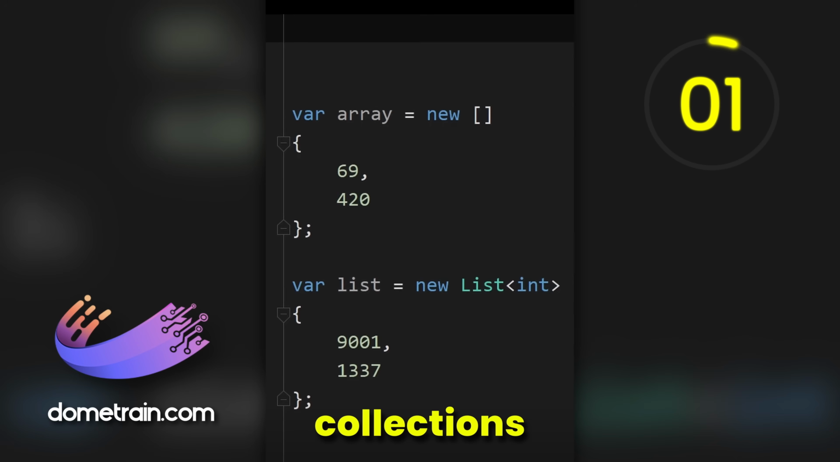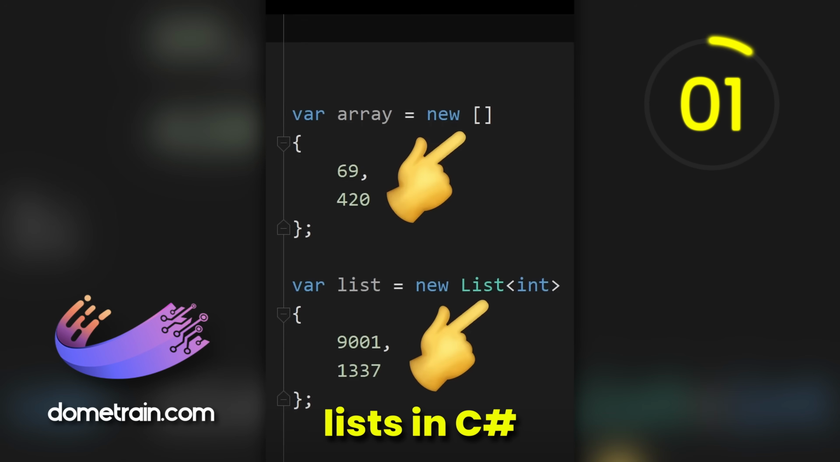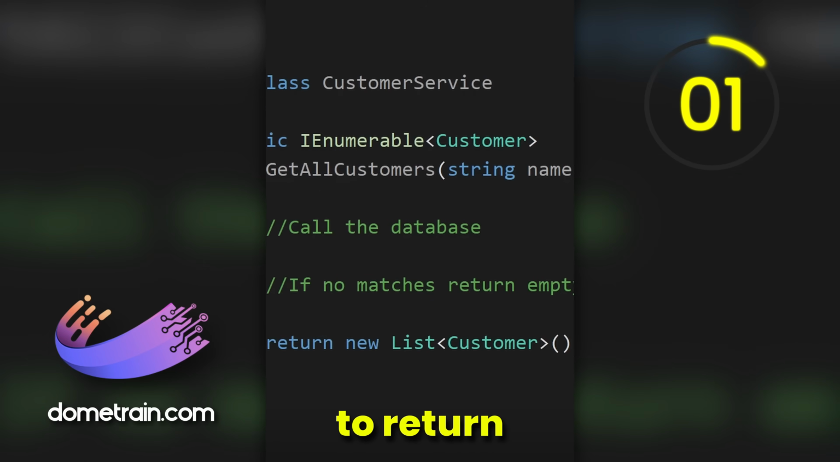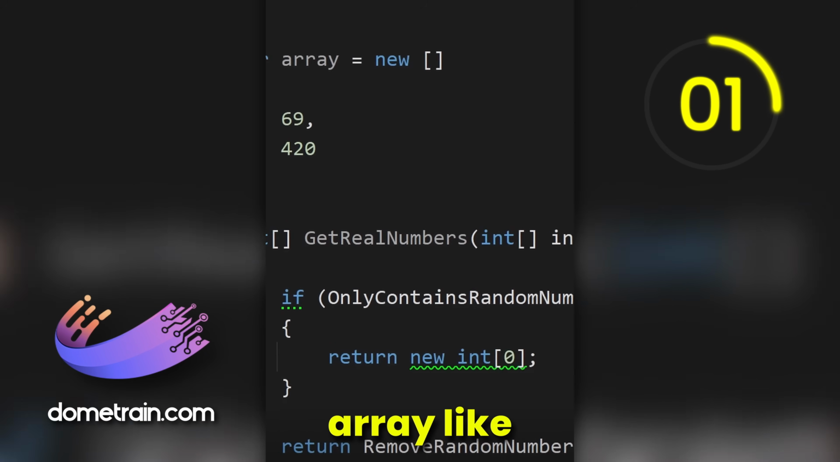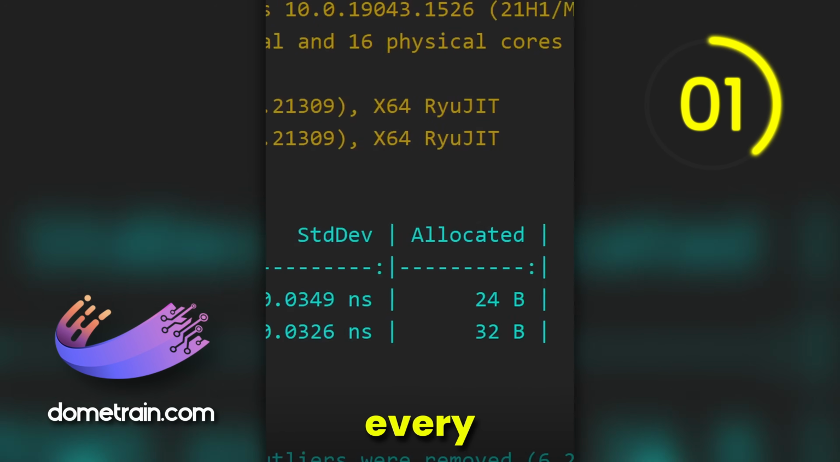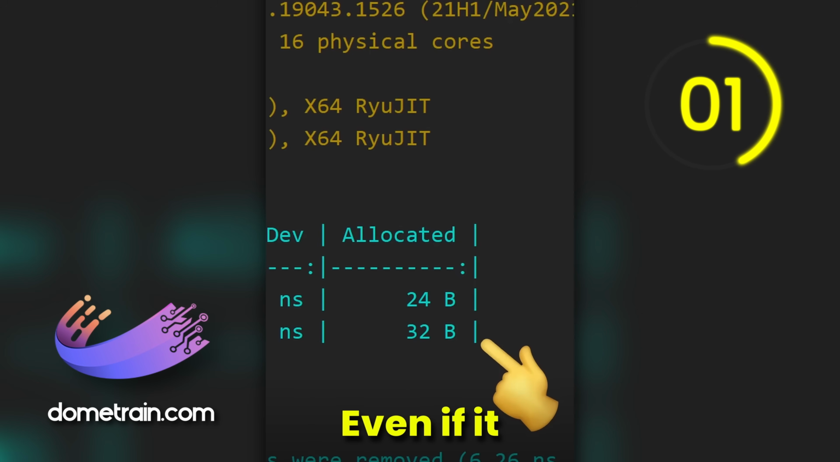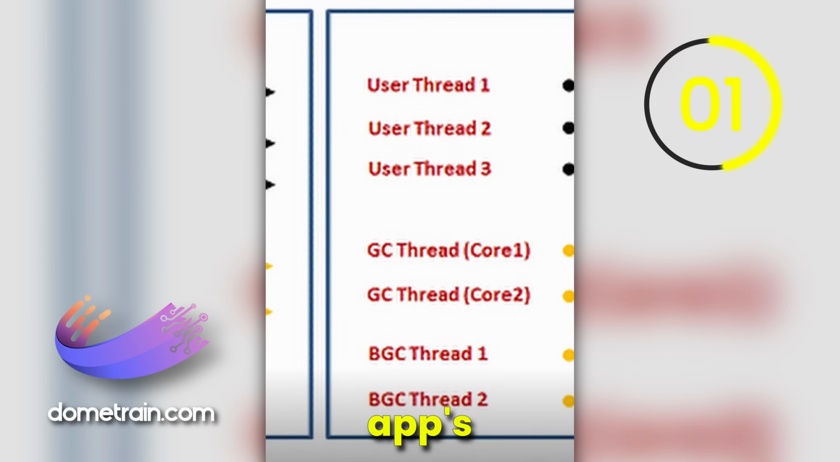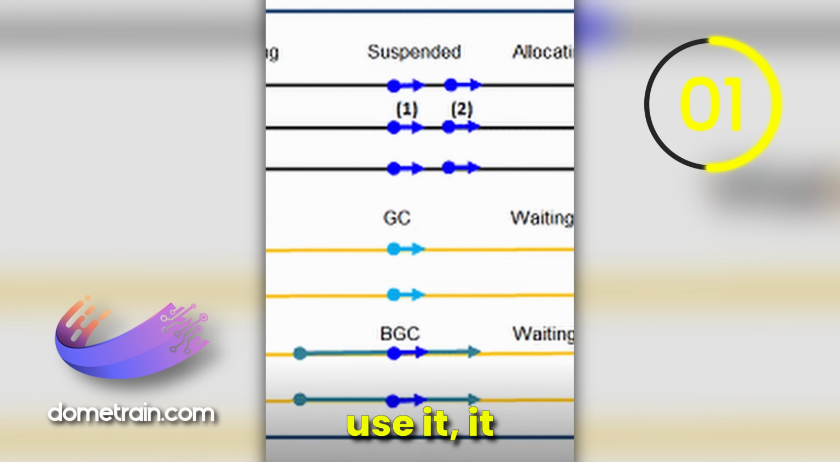1. When dealing with collections like arrays or lists in C#, it is very common that you might need to return empty results, for example, when no entities of a specific type exist in the system. Returning an empty array like this, or an empty list like this, will actually allocate an empty array or list on the heap every single time it's invoked. Even if it looks small, depending on your app's throughput and how often you use it, it will add up, and it will cause the garbage collector to clean that memory, leading to app pauses.